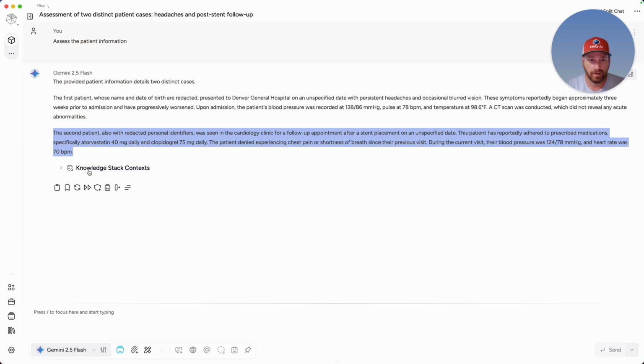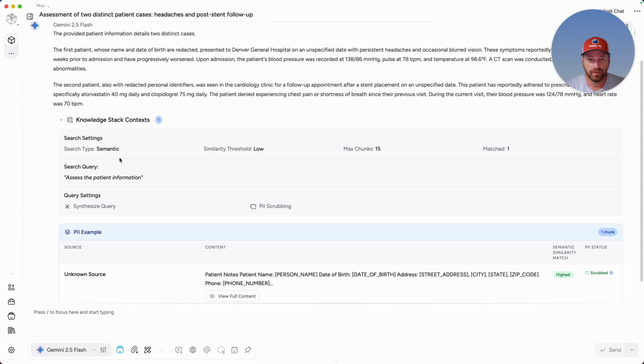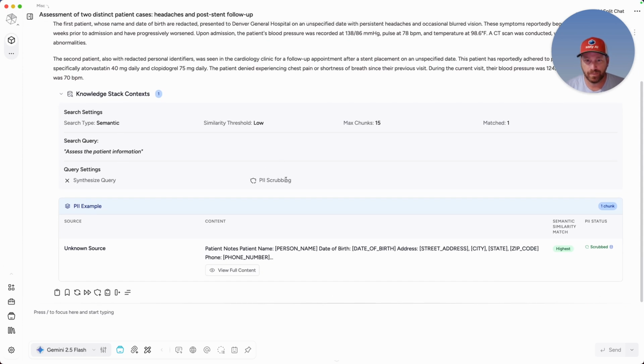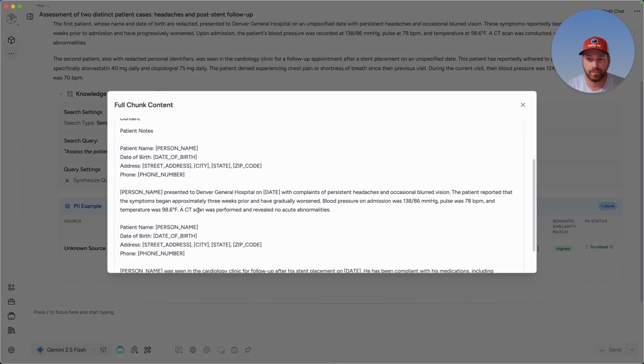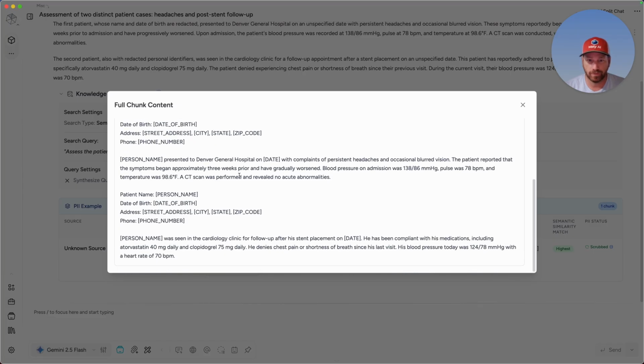And if we select on this knowledge stack's context and open it up, again, we can see that PII scrubbing was enabled. And then if we view the full content, once again, we could see that the PII information was just replaced with these simple placeholders. And this is a great way to leverage the power that online models typically have while using a local model to scrub away the PII so that you can benefit from that extra power, that extra knowledge that an online model may have over a local model counterpart.